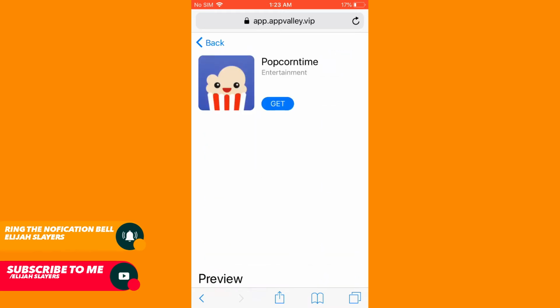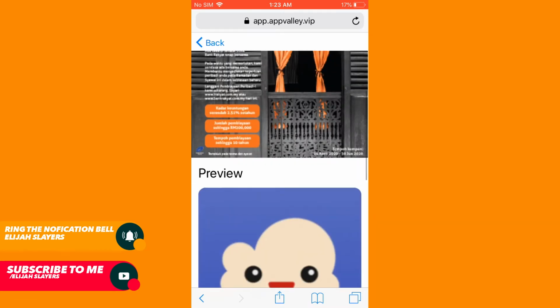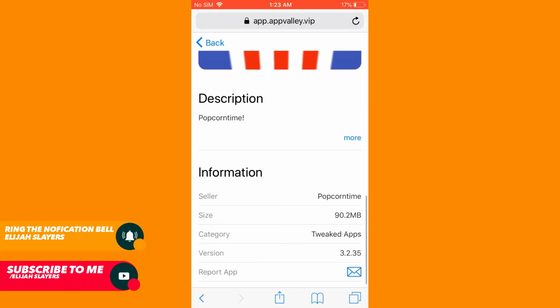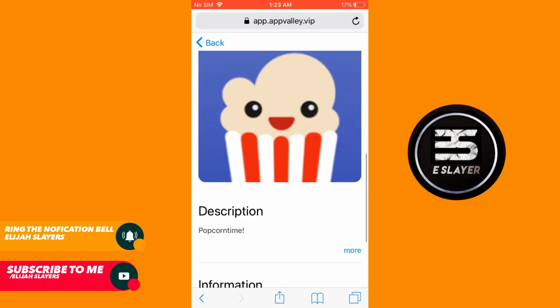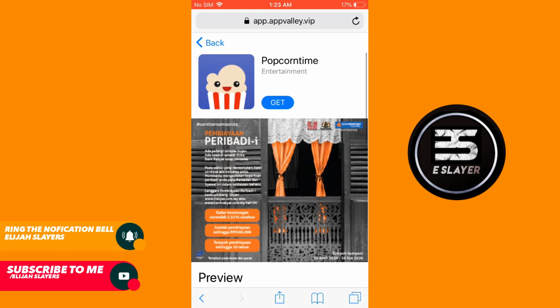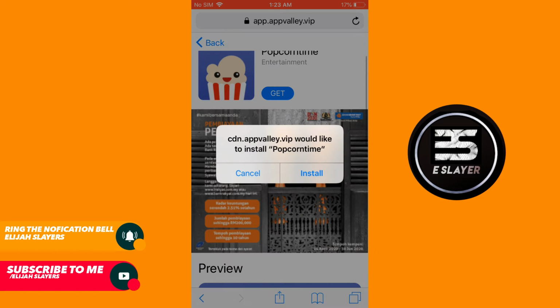Or if you guys don't want to do this, all you have to do is click on the search button and search for Popcorn app, but that doesn't work for everyone, so I just decided to do this the easiest way. So all you have to do is go back to app and click on get Popcorn app right now, and you'll be able to get Popcorn app right away. So here's the pop-up. Just click on install. It's going to be installing right away.